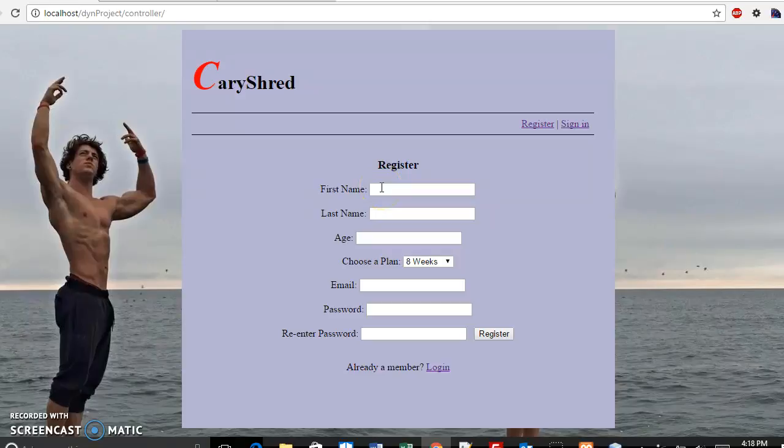But so here we can register. Let's just use Brother Robinson's name. Age. I don't know Brother Robinson's age, but I'll take a wild guess. 45. He looks pretty young to me. Let's just put in a random email. Wait, let me remember that so I don't forget it.